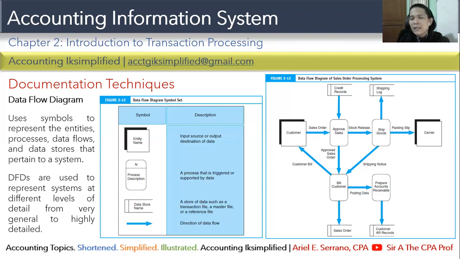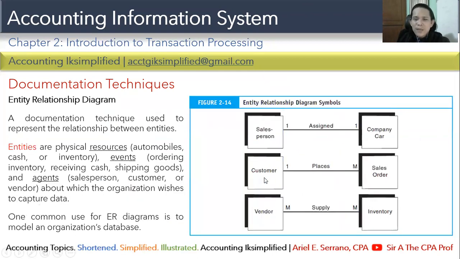Usually for mga beginners, no, unang client natin, unang customer, medyo matagal-tagal yung pag-check ng credit records. Okay? But you see, the flow of data from the records papunta sa approval ng sales. Okay? Oh, that is a data flow diagram. Oh, next naman po tayo, the ERD or the Entity Relationship Diagram.